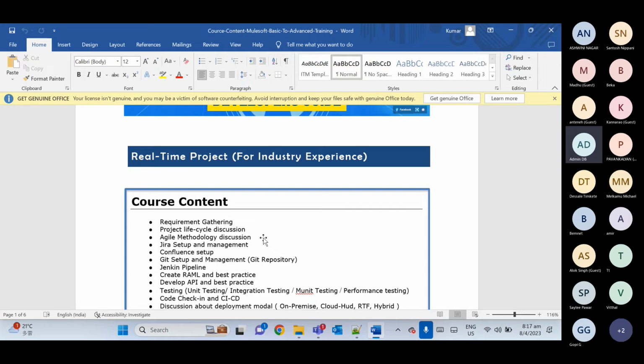Then going to the project lifecycle discussion. So here we will understand what all phases a project has, starting from, as we discussed, requirement gathering, then development, testing, deployment, then security and policy. Okay, so everything we will discuss, and we will follow the agile methodology here. Okay, nowadays everyone knows agile methodology is very trending, and we will also follow the agile methodology.